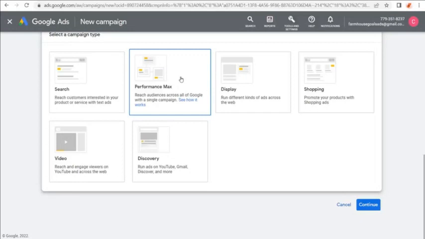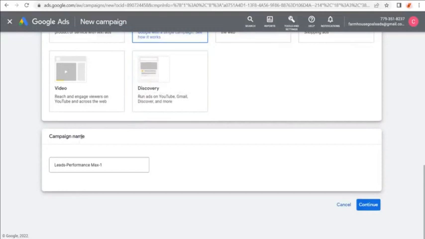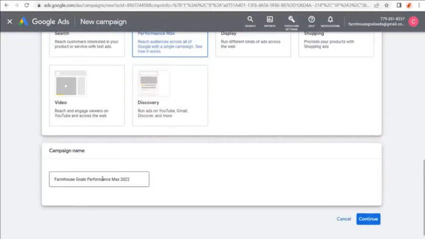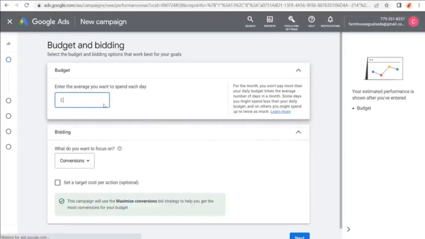So what we're going to do is we're going to click on Performance Max and we're going to name our campaign. Okay, so we'll do Farmhouse Goals Performance Max 2022 and we'll click on Continue. So the setup process for this is going to be pretty similar, but we're going to have a different thing when it comes to targeting and building our advertisements. So we're going to start with our budget.